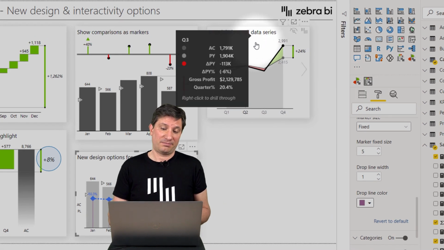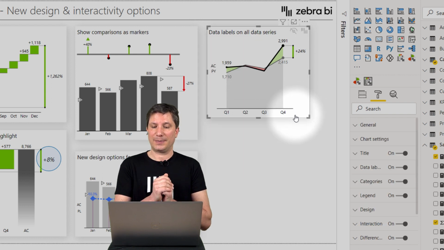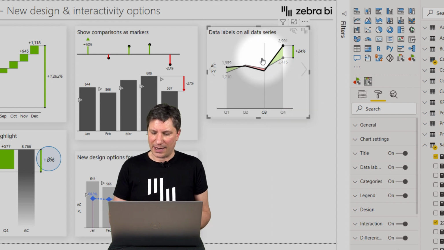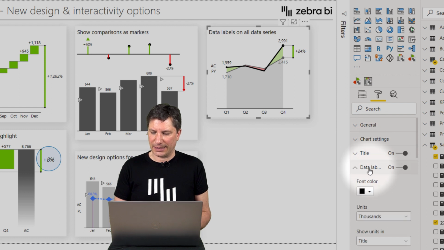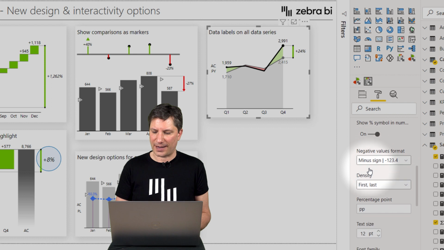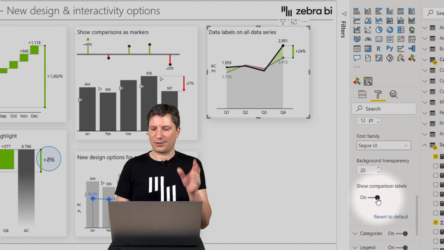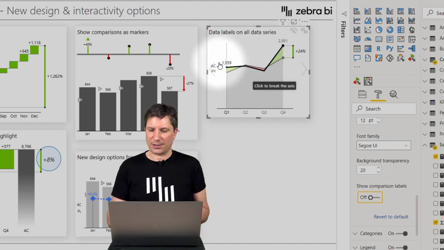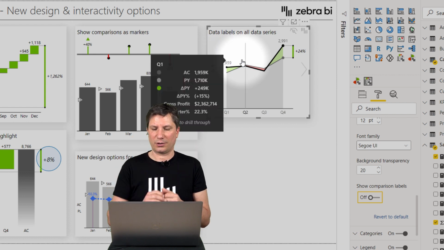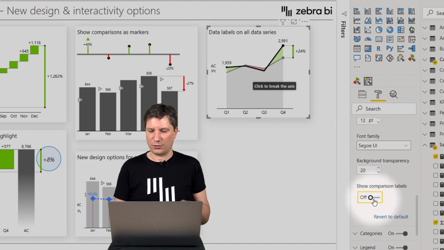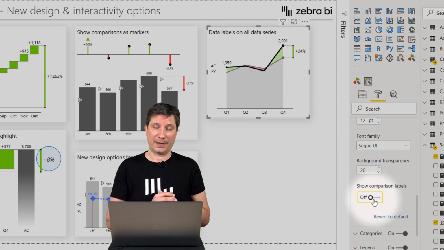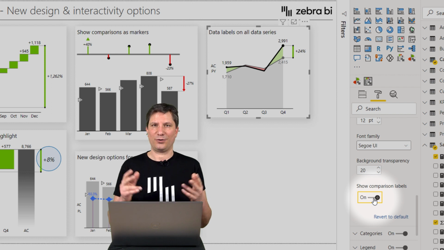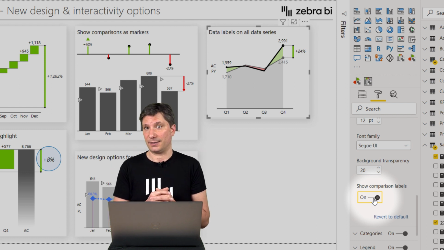And maybe the last important one is also the ability to display data labels on all the data series. So now, if you go under the data labels group of settings, you will find a new setting right here at the end. That is called show comparison labels. Without this, you will have the labels only on the first, the actual data series, but if you want to show the data labels also on the comparison data series, like your previous year or plan and so on, just turn this on, and now you'll get more data labels also for the comparison scenarios.